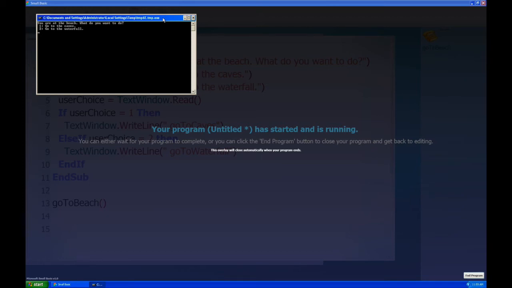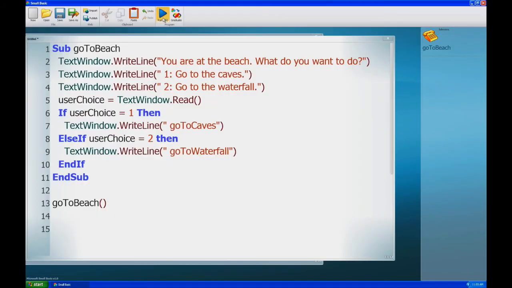You are at the beach. What do you want to do? So we can either go to the caves or we go to the waterfall. So that's how subs can work.